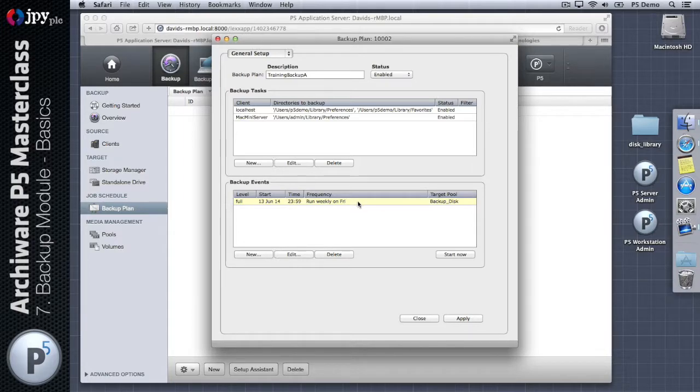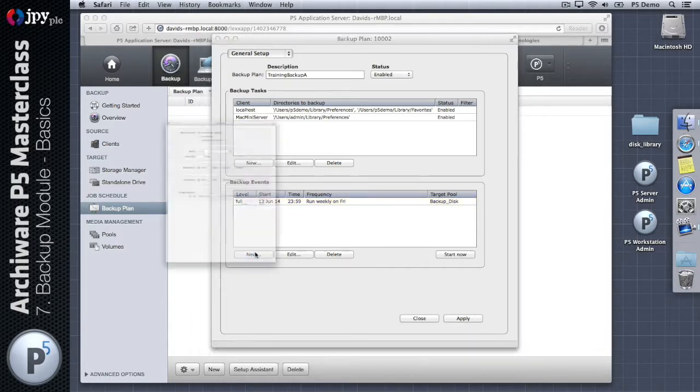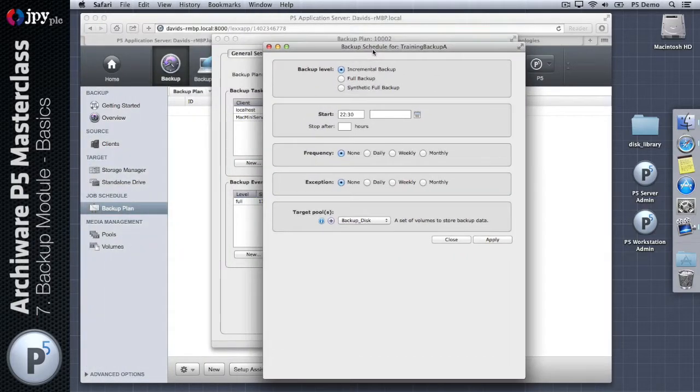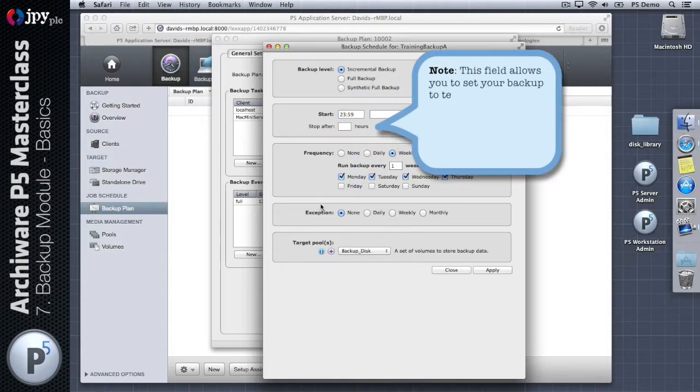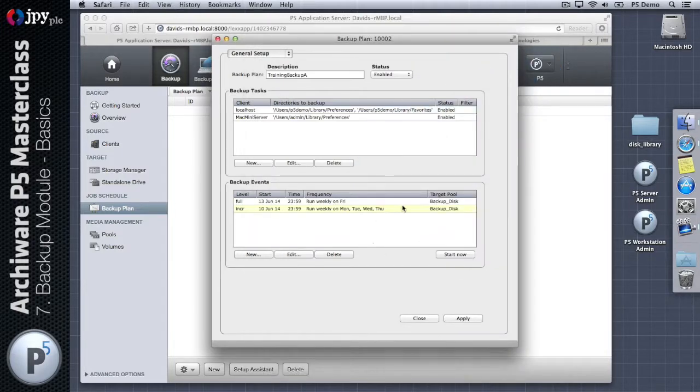So remember, this is running a full backup weekly on Fridays, so I'm going to create another event that's going to make an incremental backup weekly on Mondays, Tuesdays, Wednesdays and Thursdays. Incremental backup. I also want to run this at a minute to midnight, and again no exceptions, and it's going to write to the same pool, apply. So now we have a simple backup workflow where the backup plan is going to save everything on Fridays, which is going to take as much space as there is data, and then through the week we're just going to be saving the changes that have occurred between Friday and Monday, and then Monday and Tuesday, and so on.